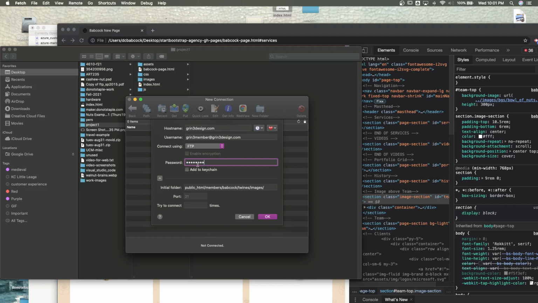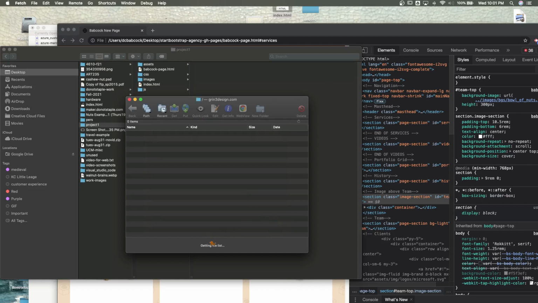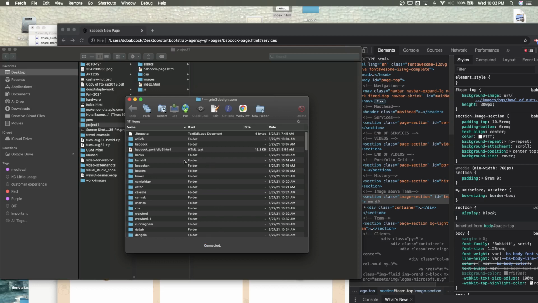And it has to be, it's case sensitive, so you want to make sure if there's a capital letter, you do a capital letter. And I'll make this blank because this FTP login and the password is automatically going to go to the folder that I need, that I have permissions to get to. So I hit OK, and right away it should say getting file list if you did it correctly.